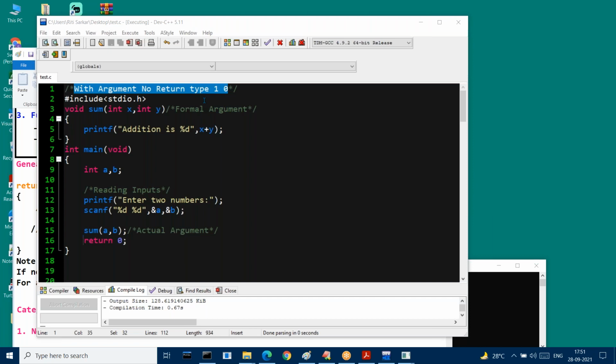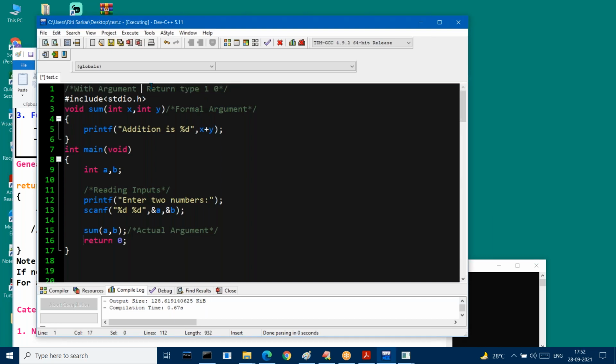This is the best approach, guys. With argument and with return type. Here with argument means 1, with return type means 1. Sir, I pass the argument, so the with-argument part is done. And with return type, sir, I will not print the value here. What will you do? Sir, I will return the value. What value? x plus y.